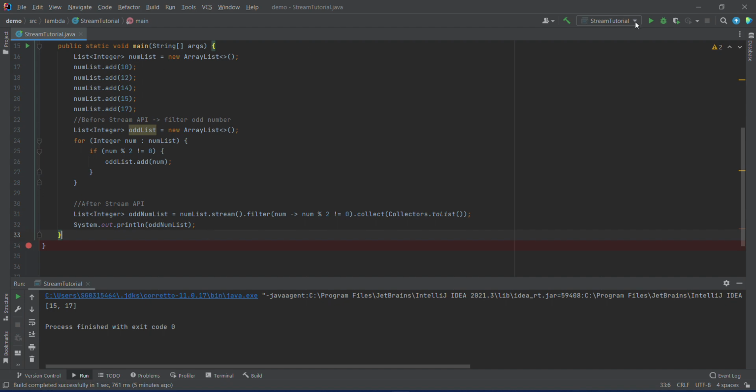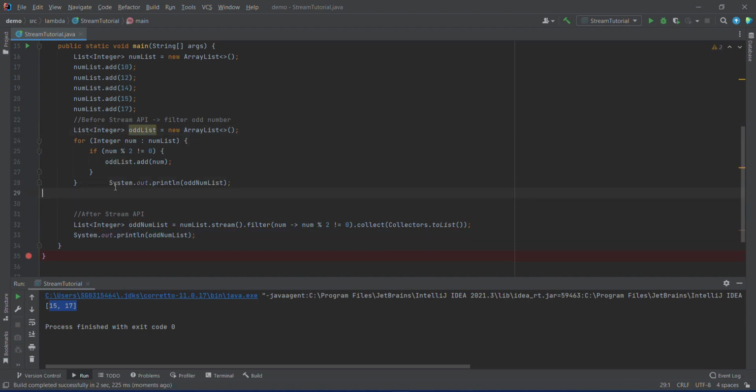Okay, and let's execute this. See, same result we got. Let's print the first one as well, the odd number list with the before or traditional approach, and let's understand the difference. So this is returning the same result, and by using the stream API, we are also returning the same result.